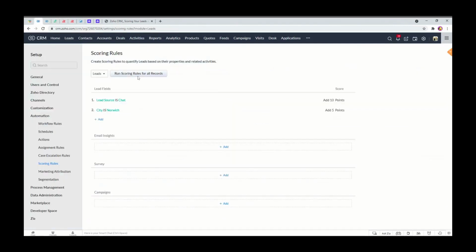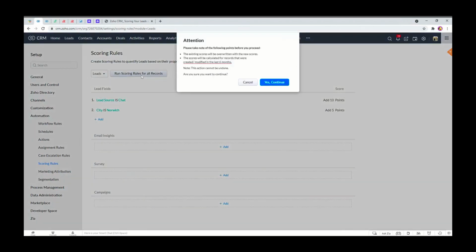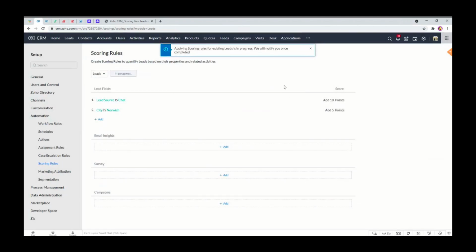So each time we're updating or adding a new rule for the scoring rules, when we're complete, I suppose, but I'm just showing you, you actually want to update all the records so it will reflect in their scores. Okay, so again, that's in progress here.